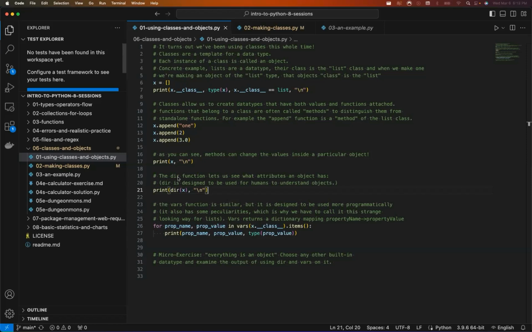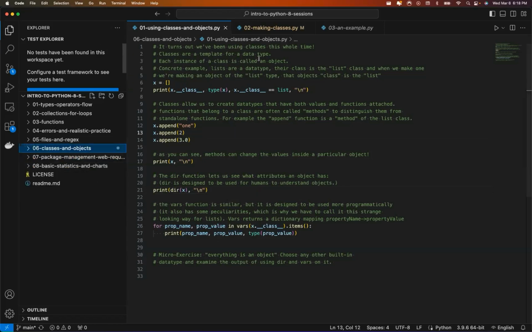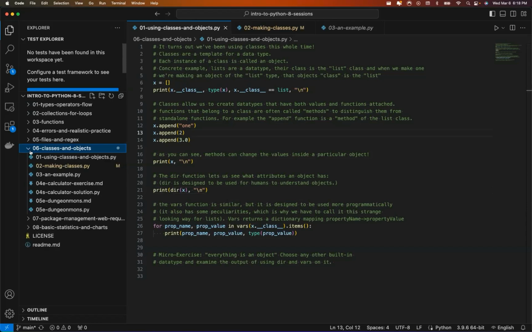I'll just go to Visual Studio Code here. And then you can see I've opened this entire folder of all those classes here. We're talking about Python classes today. That's in this 6th folder. And this first file, 01 classes and objects, is the first thing to talk about.